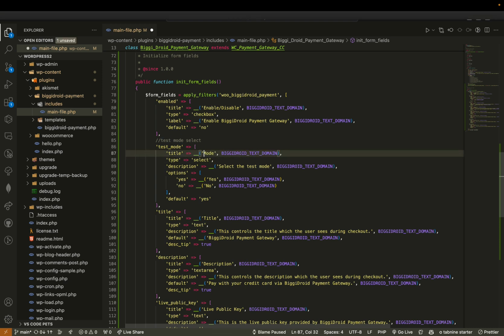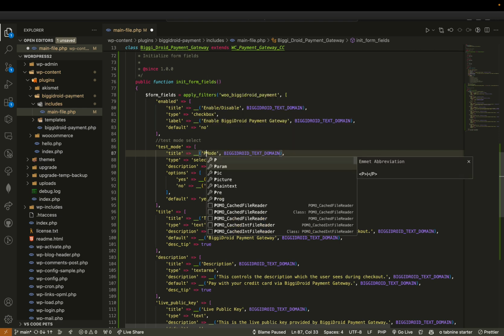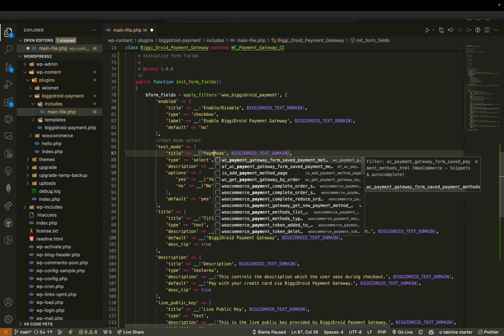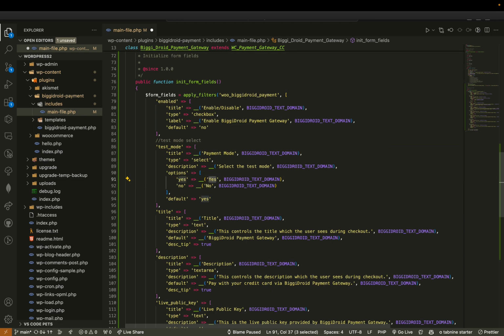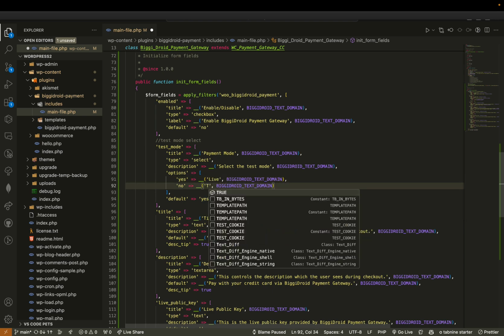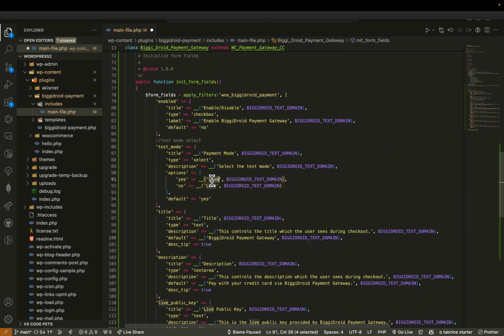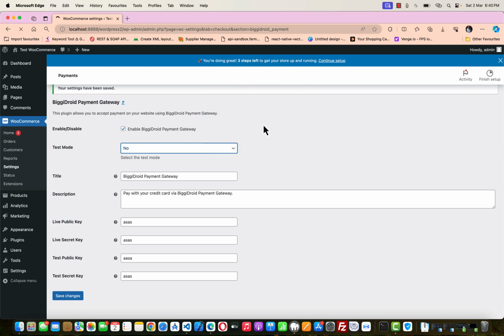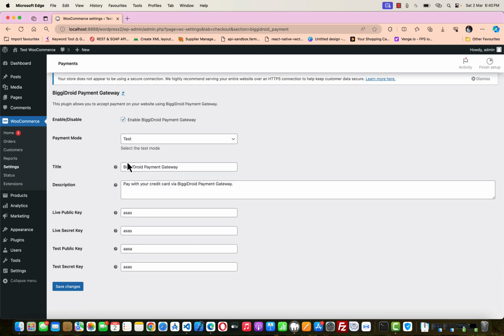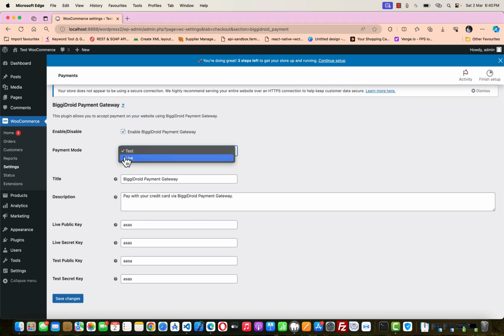mode. Let's just change this to mode, or payment mode. Yeah, payment mode, live. Sorry, this is live and this is test. Click on save, reload, then we should have exactly payment mode test live. Cool. Once it's a test, we have test displayed. Once it is live, we have live displayed. So it's going to be a toggle.